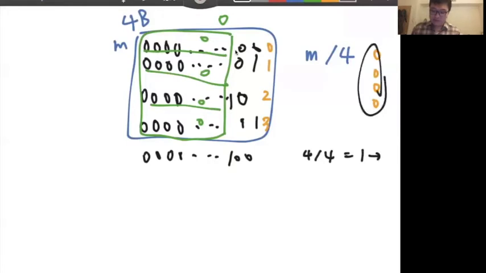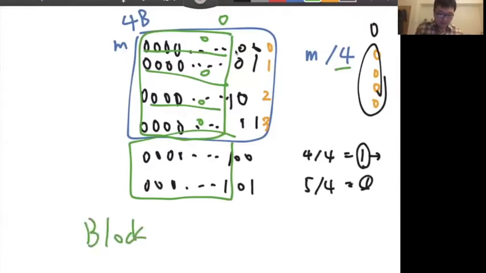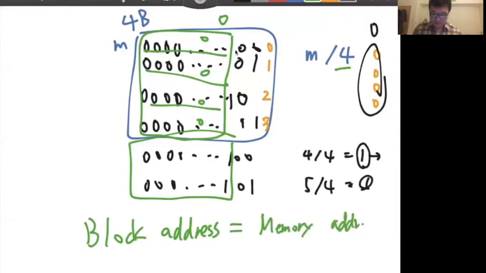So this block address is 0. This block is just 1. And so on. If you continue, you will see it's still 1. So how do you get the block address? You just divide by the block size. So the block address is equal to the memory address divided by the block size.